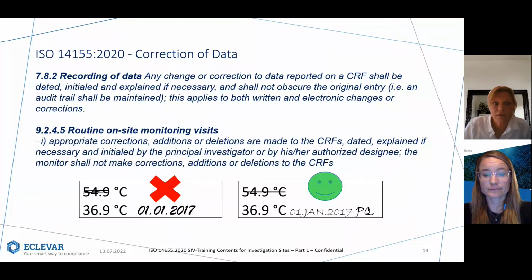For the correction of data, clause 7.4.2, recording of data, provides a little bit more information from the ISO 14155:2020, how it shall be done and what is meant by this. Clause 9.2.4.5 is the routine on-site monitoring visit, and it states appropriate corrections, additions or deletions are made to the CRF, dated, explained if necessary, and initialed by the principal investigator or by his or her authorized designee. The monitor shall not make corrections, additions, or deletions to the CRF. So you can see how the corrections should be done. A very clear, dated and signed correction should be on all CRFs where corrections have been done.